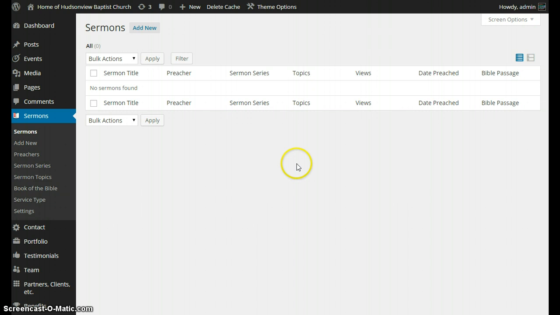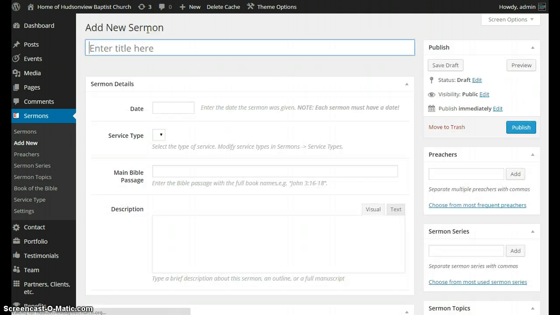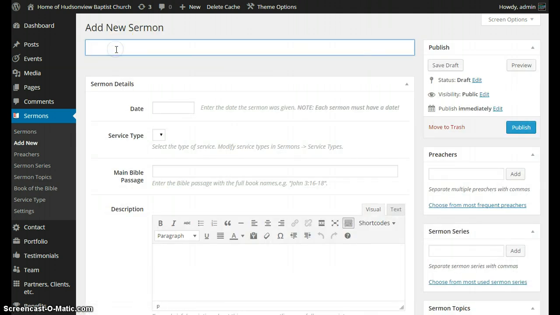We're going to go ahead and add one that was sent over as an example. So we're going to go ahead and load it up right now. Okay, so the first thing you need to do is go to Add New, and that's going to bring you into another window. And here's where you're going to add a new sermon.